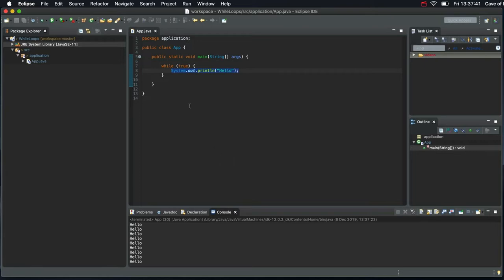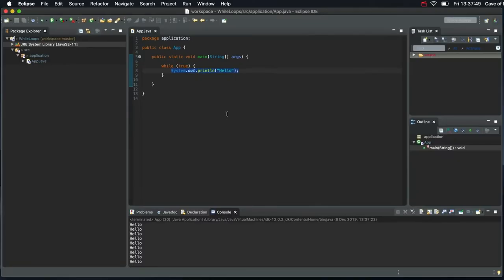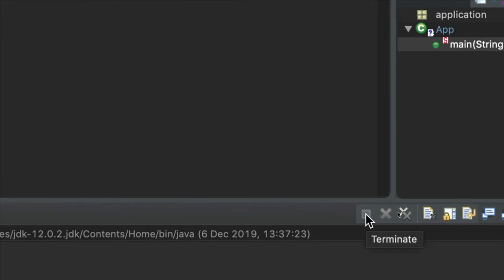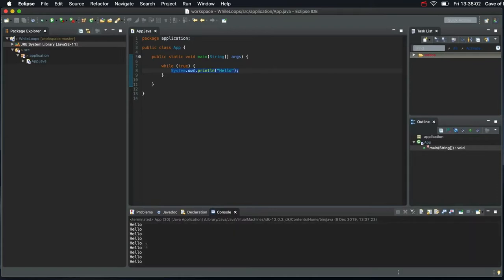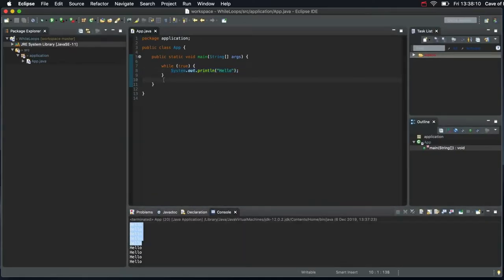Okay, so try that out for yourself. Try creating this little program, and before you run it, so you don't end up having to forcibly quit Eclipse or something, make sure you can see this terminate button in the console, it's grayed out at the moment. And then when you start seeing hello being output, hit that terminate button because you don't want this to overheat your computer. Try that out for yourself and verify it works, and we'll be looking at some more stuff relevant to this in the next video.